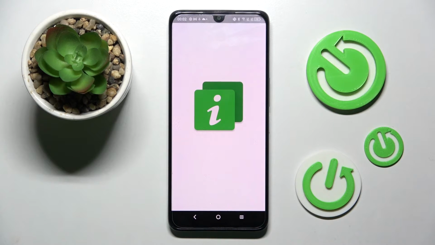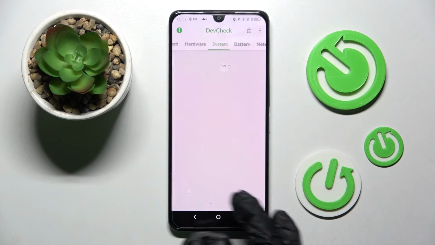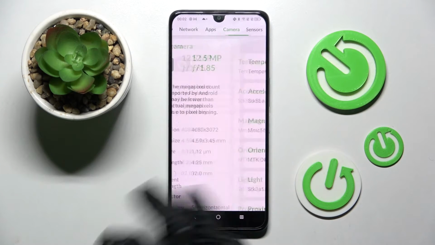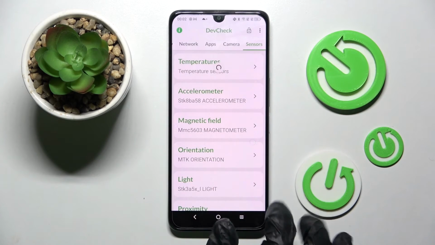Thanks to this app, you can find out all the information about your devices: dashboard, hardware, system, battery, network, apps, camera, and sensors.